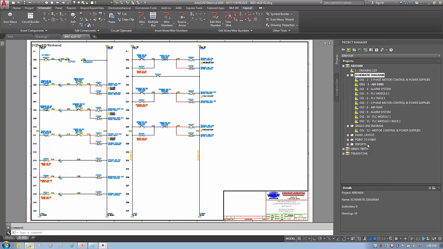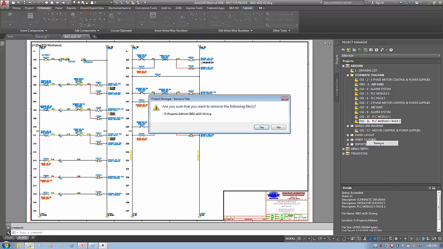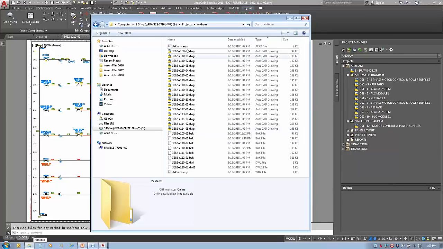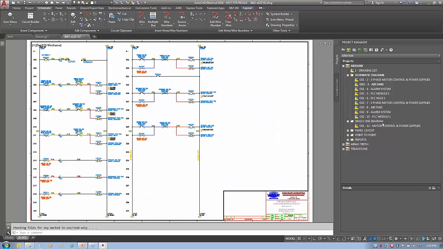If you have a drawing you don't need, you can always right click and remove. That will remove it from the project, but it will not delete the drawing. It's still there. If I come over here and look, somewhere in here there's a sheet 10. There's that drawing. It's still there. I just removed it from the project.